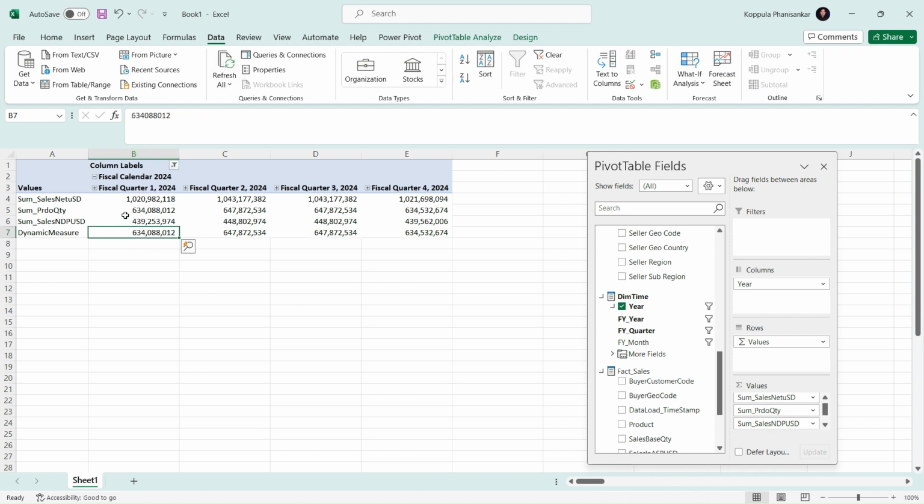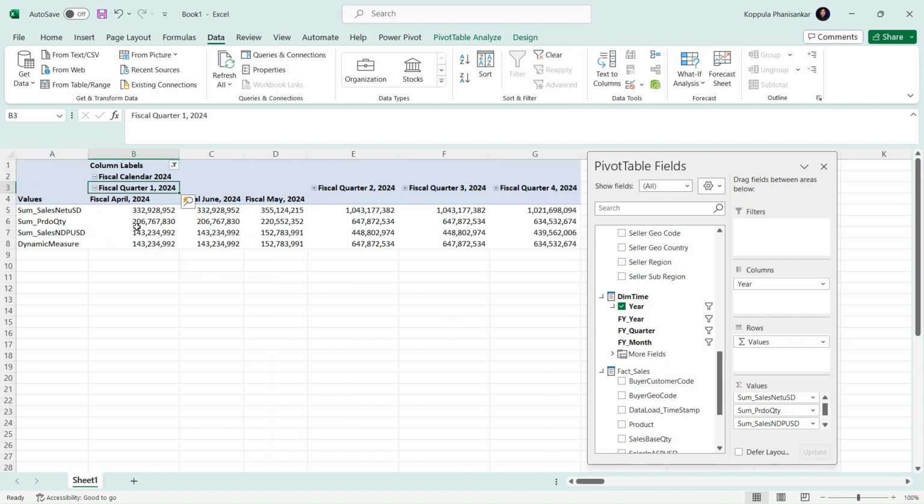Now I'm in the quarter level. Now we are expanded from year to quarter level. So that's the reason the prod quantity value is showing under my dynamic measure. When I expand further to month, now it's showing the NDP value. So that is our requirement, right? When you're at month level, my NDP value should be displayed under my dynamic measure.